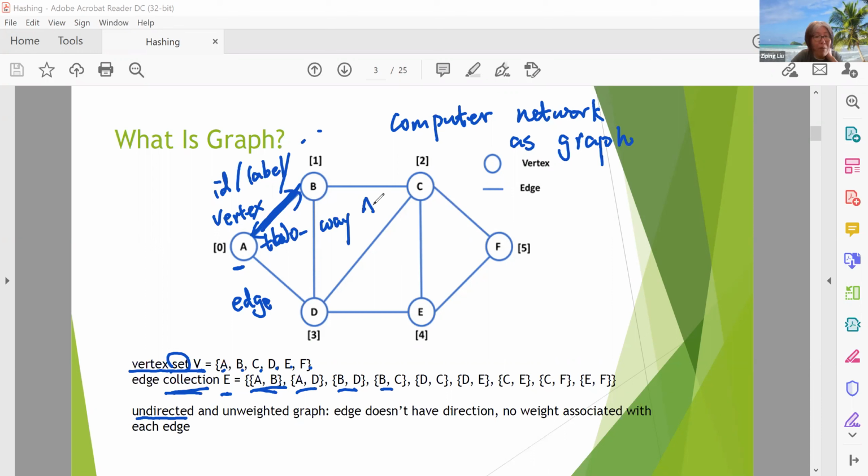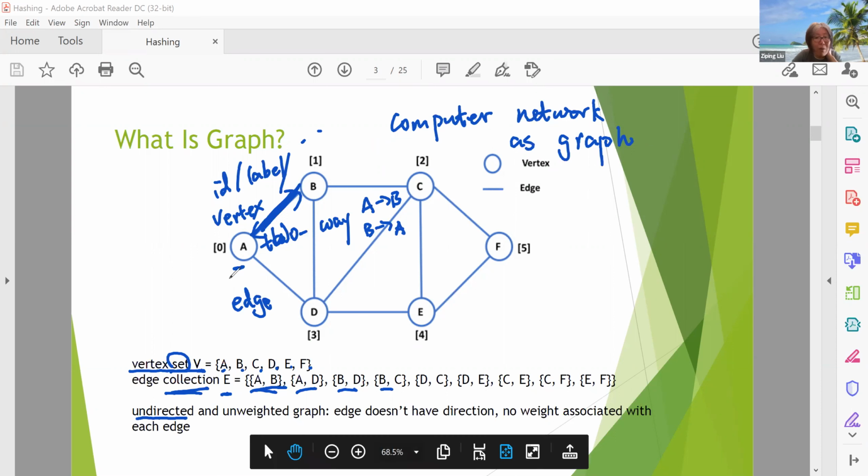Two-way means you can go from A to B and also from B to A, like a two-way road, not a one-way road, or a two-way flight, or a two-way network. Generally speaking, a computer network is two-way. You can upload, you can also download, you can send and also receive messages. So this graph is undirected, and not just undirected, it's also unweighted.